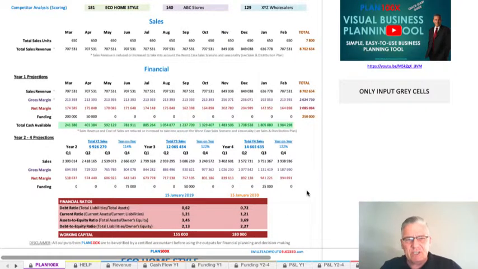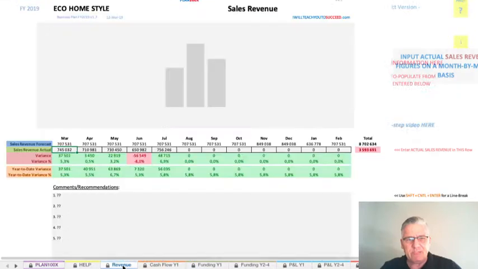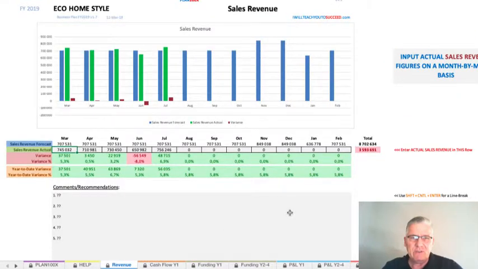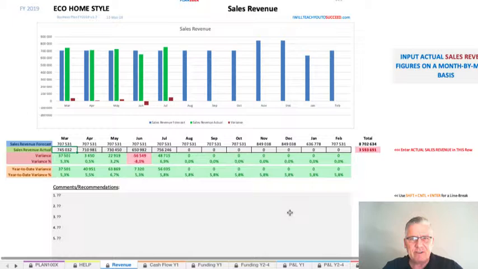Right, so before we finish up, I want to show you a few of the visual graphical outputs. The first one is revenue, and there you have it. Really, really nice looking graph for you.